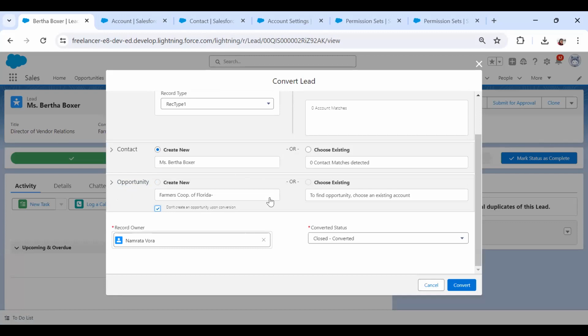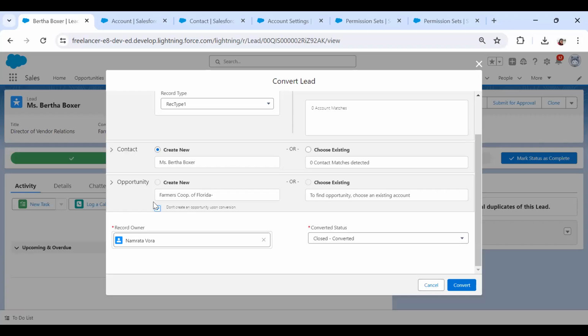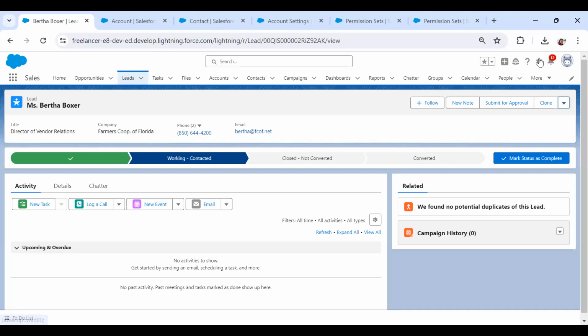So yes, this is possible. Creating opportunity is optional. Now the next question is how to ensure that whenever you convert a lead, we should never create an opportunity, and this needs to be done from the backend, not from the front end. This is one of the options: you select this and you will not be able to create an opportunity. But I want to always do that and not from the front end. This option should be configured from the backend. So then how to do that?